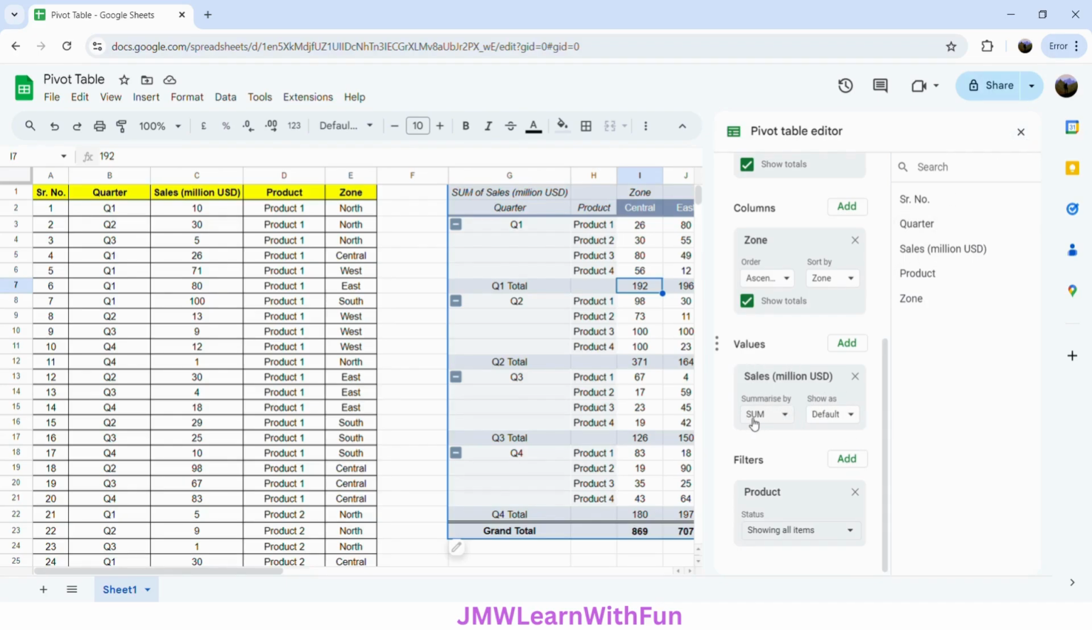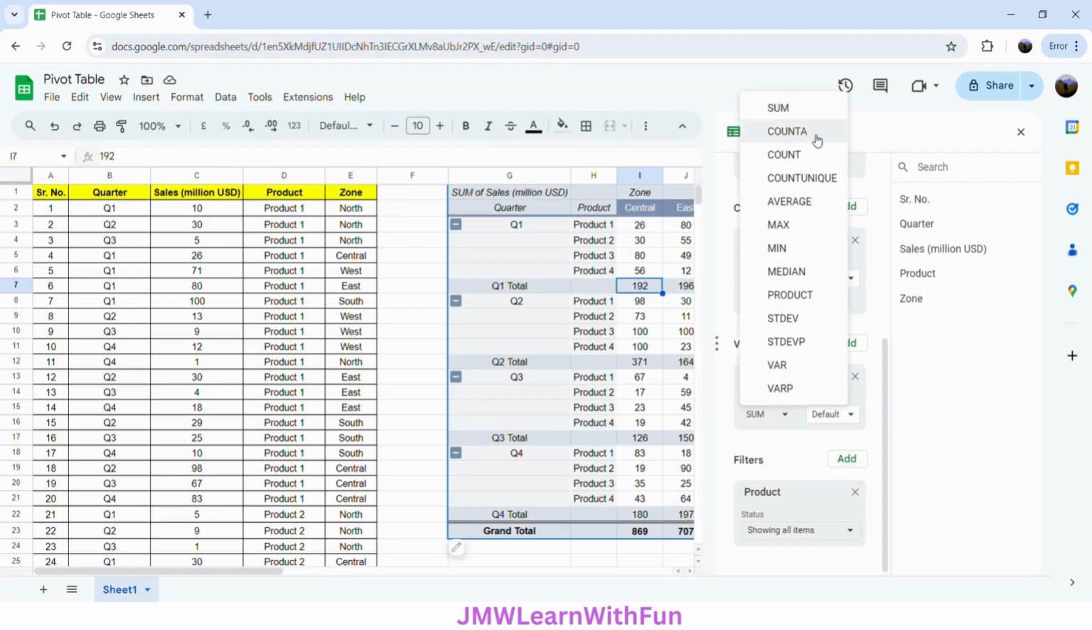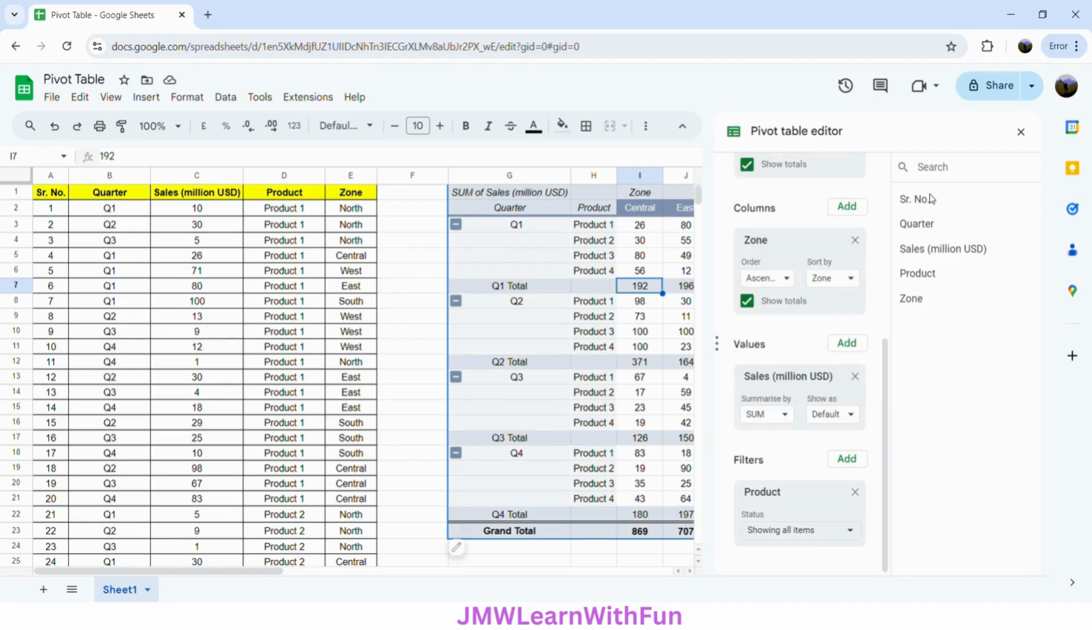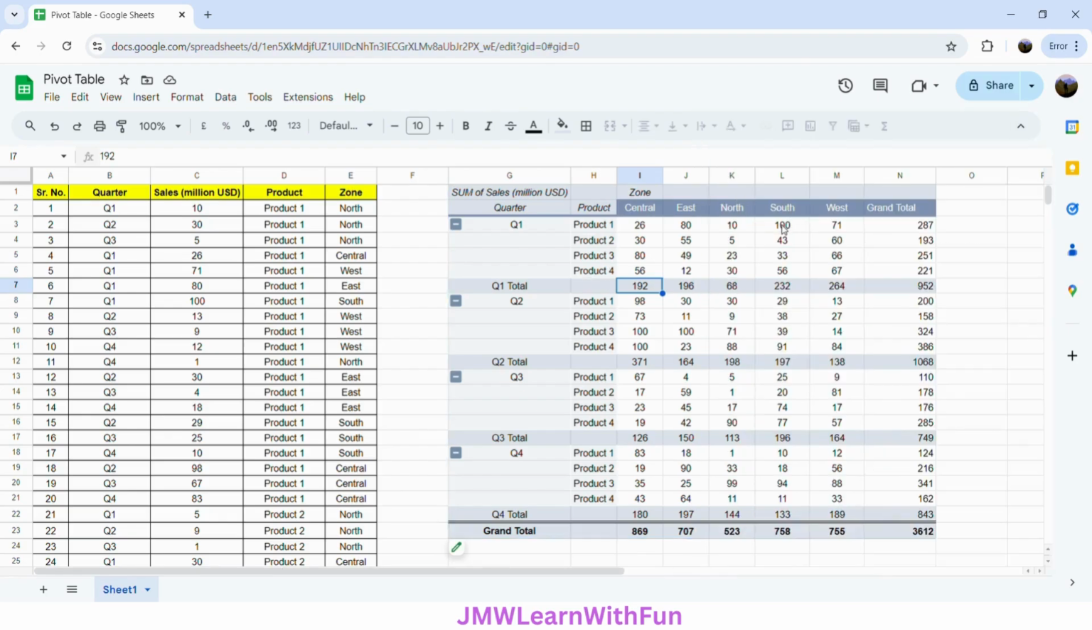In values, summarize by sum for our case, other options like count, count unique, average, max, min, median, product, standard deviation of a population, variance of a population can be used. Let's close the pivot table editor.